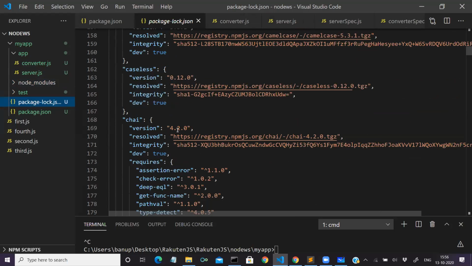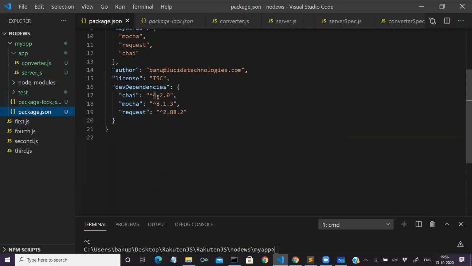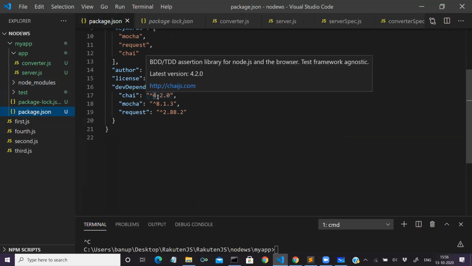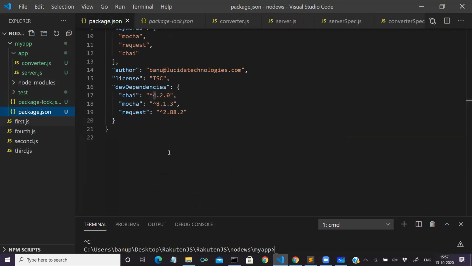For example, if you see chai here, 4.2 is what is installed. Suppose you try to modify it here and reinstall it, this lock will not allow me. So this is a new addition to Node. Earlier, this concept was not there, because there used to be a lot of differences. I developed my application, and later somewhere down the line, somebody modified the version. The whole thing crashes. This lock will not allow me to modify an existing version, but new dependencies it will allow me to install.